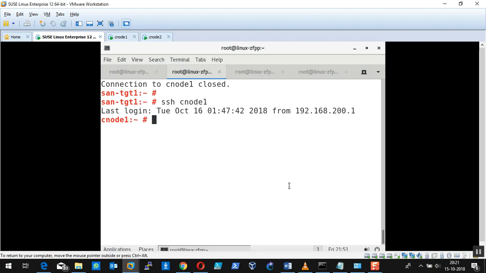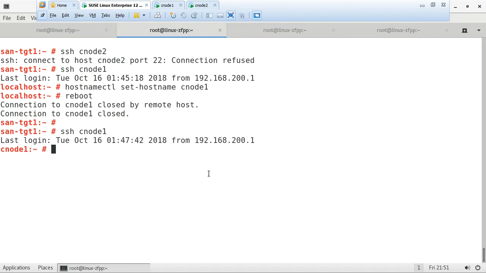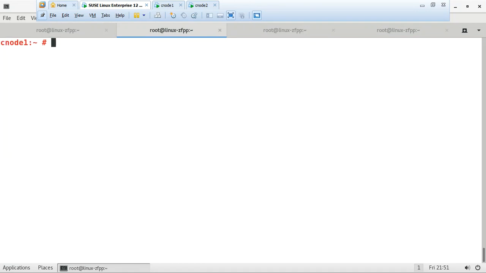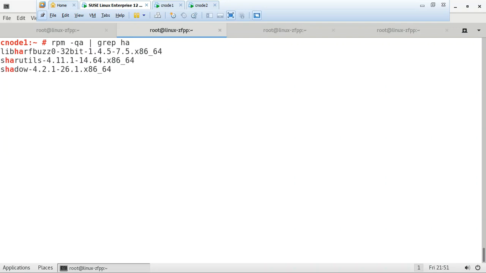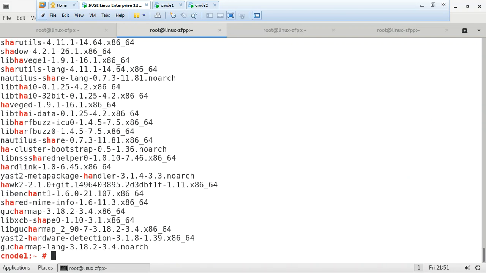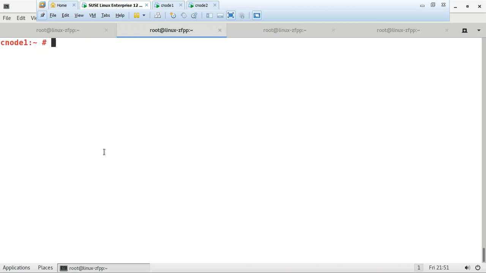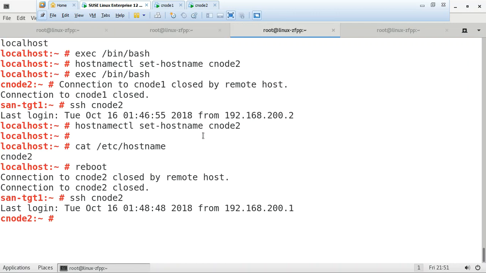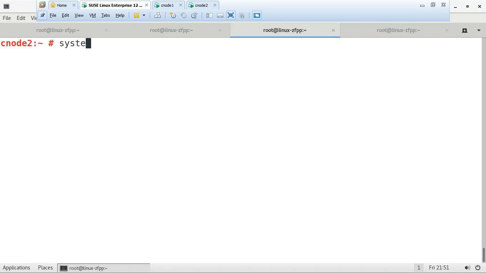Okay, so here we got our packages installed, and let us see if it's properly done there. So rpm -qa | grep ha. So here we can check we got the HA cluster bootstrap package available. The same thing we'll check on our second cluster node also.